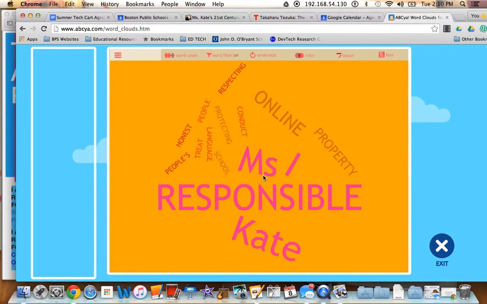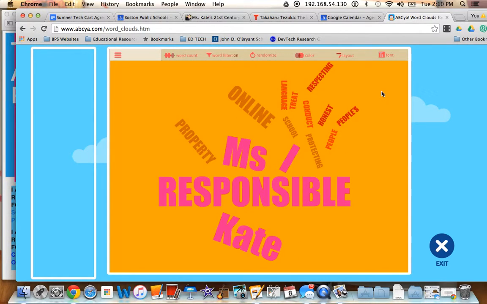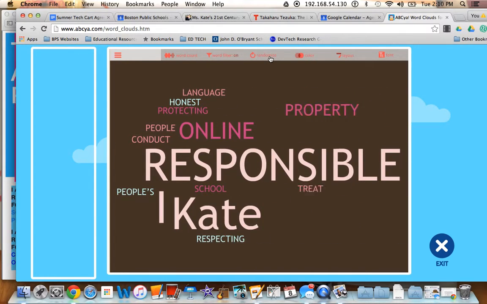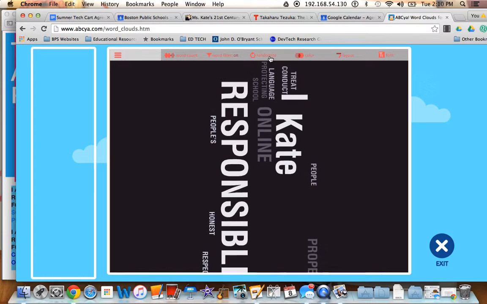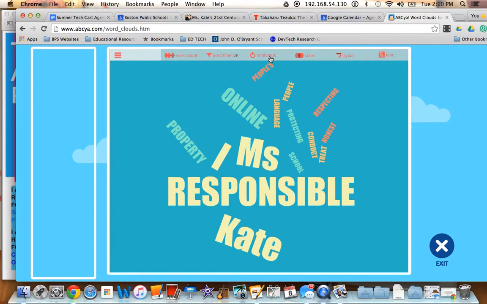I like yellow and pink and orange. But I'm not really crazy about the font. I'm going to pick Impact. I like Impact. It's bold. It looks good. And if I don't like that, I can click on randomize. Randomize, the website will choose different word art and the colors and the layouts and the fonts for you.